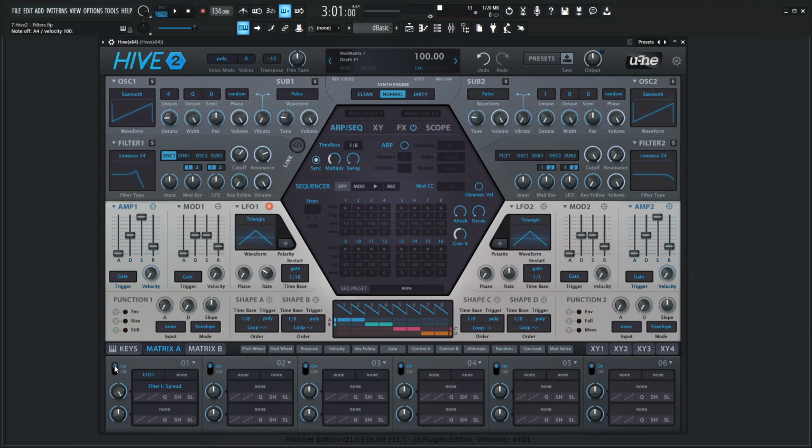So here's kind of an exaggerated version of that. So it's basically shifting the cutoff in opposite directions from the left and the right channel. Yeah, there's going to be a lot of those cool little Easter eggs here in Hive that I'm going to kind of slowly introduce because there's a lot of cool stuff in this synth that you might not know about.